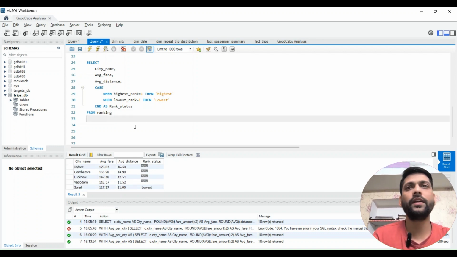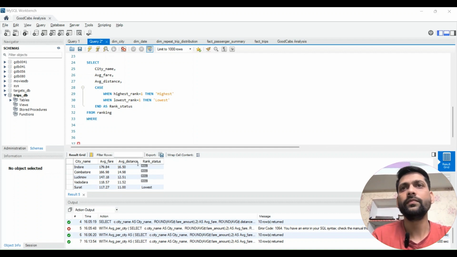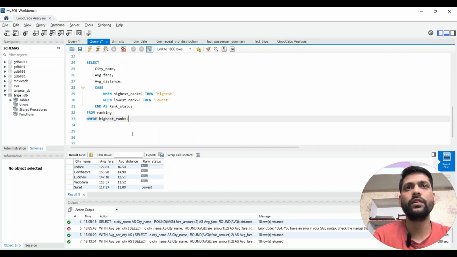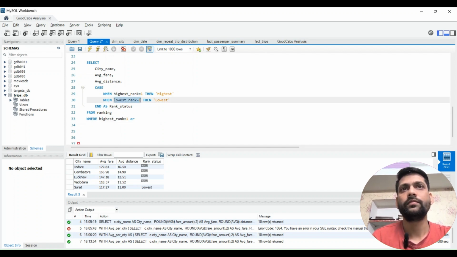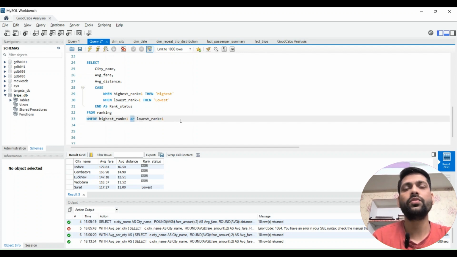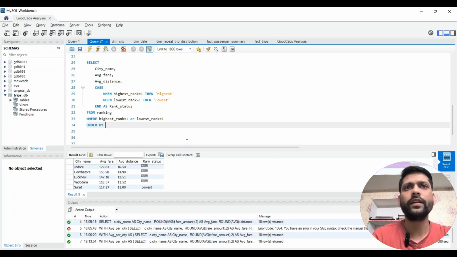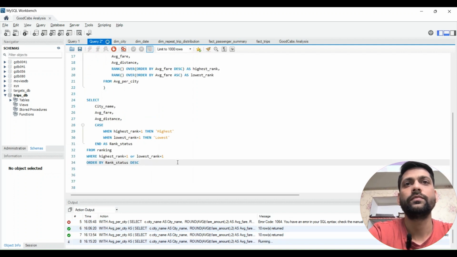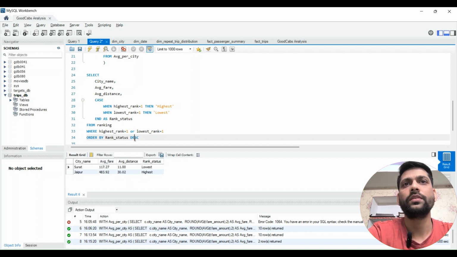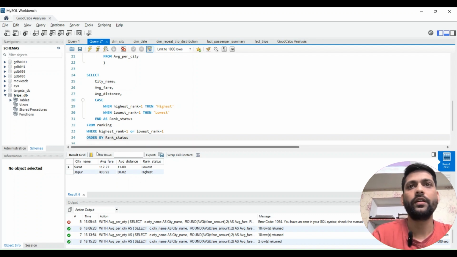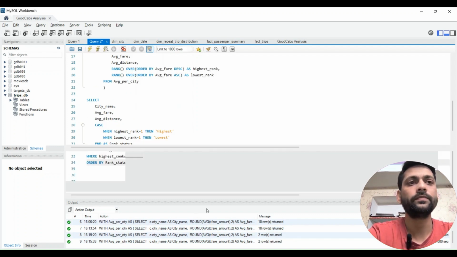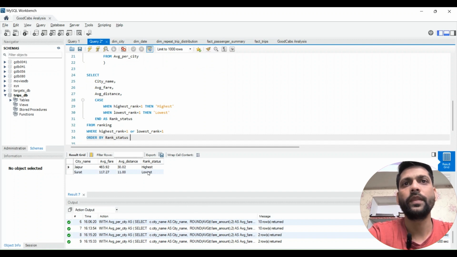So here we will simply write a condition for what values we need. So I will write where. We only need this information: highest equal to 1 or lowest equal to 1. So OR works like this: if any one condition is true, it will give the answer from the table. And lastly, I will give order by. Since I need highest to lowest, I will give rank status as descending. Okay, so we got highest and lowest by average fare. Descending, if I just write it as normal, by default it is ascending order only. So it is giving by average fare, highest and lowest.